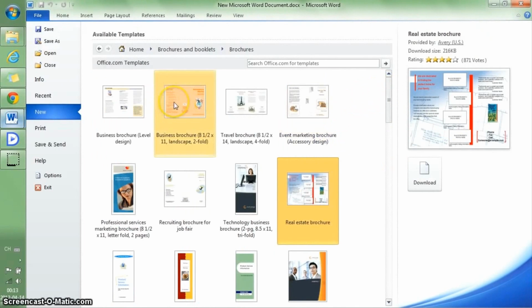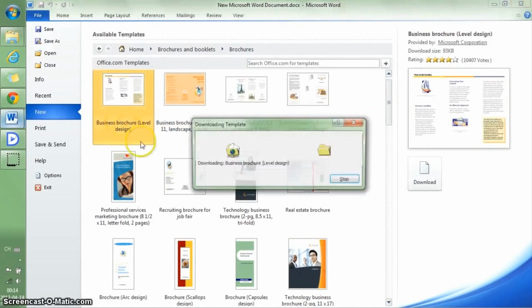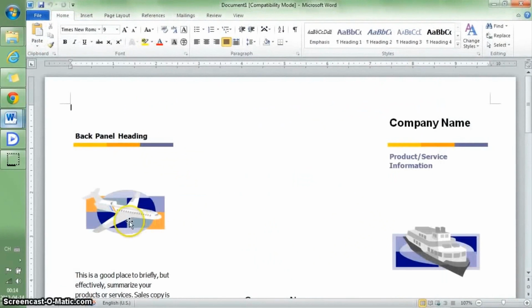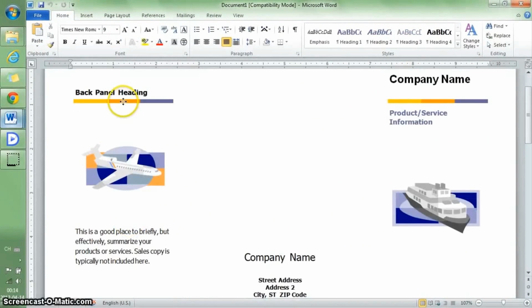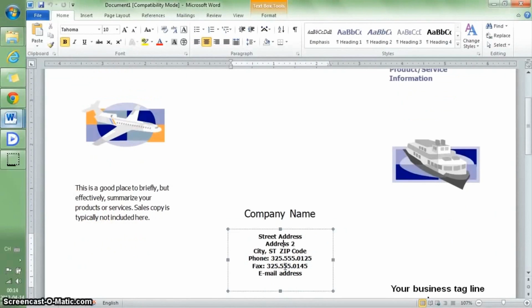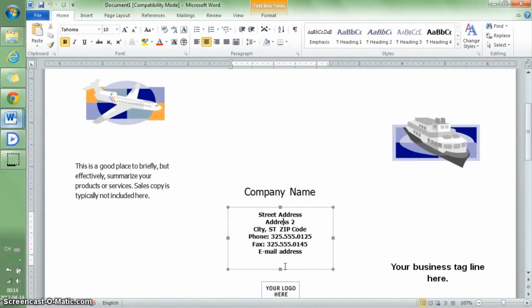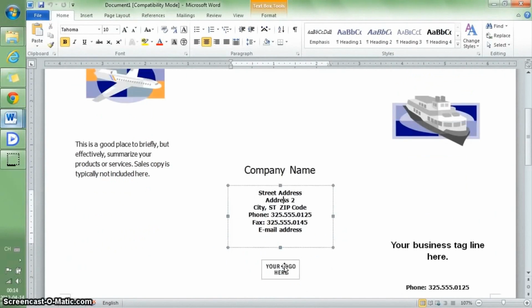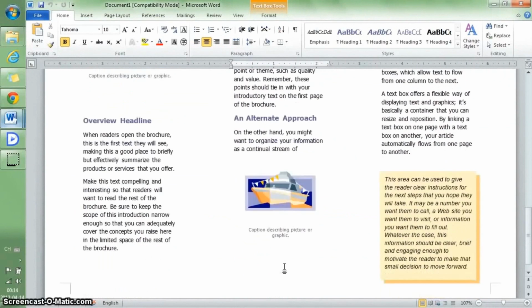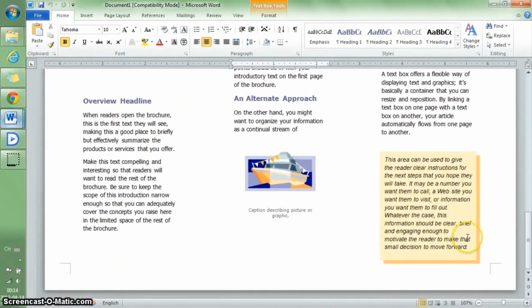And now I just select one. All elements are already there. What you need to do is just to change all the elements. So a template will look like this. There are 2 pages. One is the front. The second page is the back. So this is a tri-fold brochure.